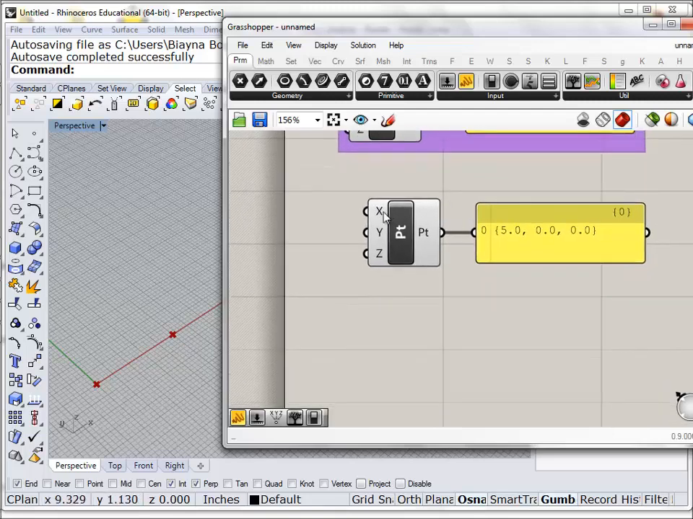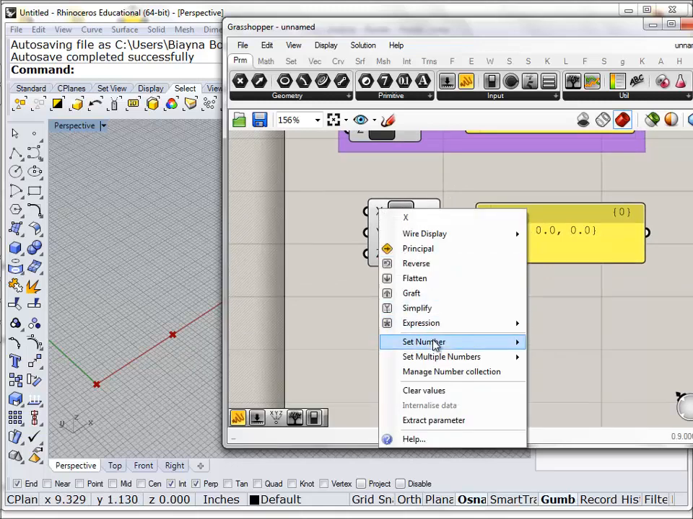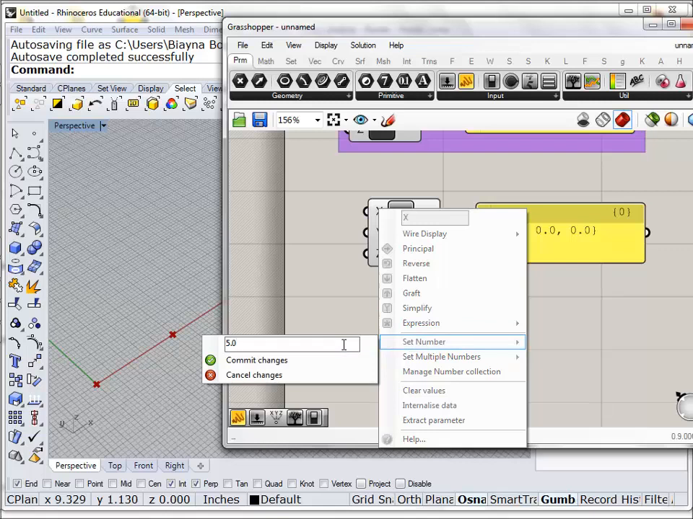So if you right click, go to set number, then go inside the box and change it there.